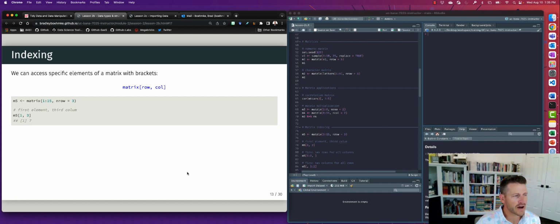Well, it follows a very similar syntax to vectors, where we use the bracket notation. And in fact, every single data type we work with, we can do indexing with bracket notation. However, the main thing that changes here is since we have two dimensions in a matrix, within our brackets we need to define both the row and the column of the item we're trying to extract.